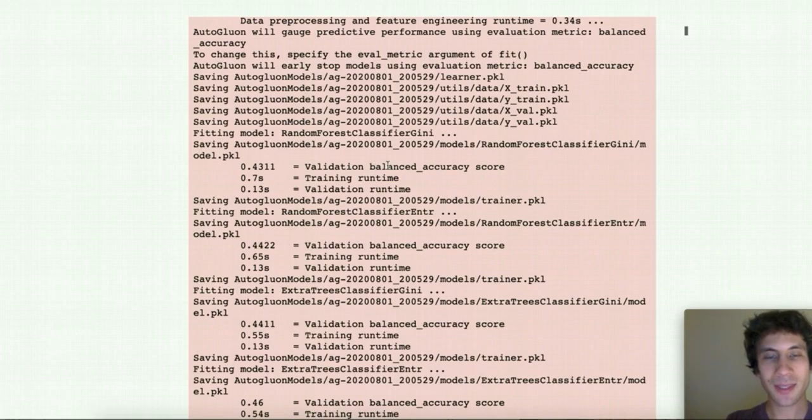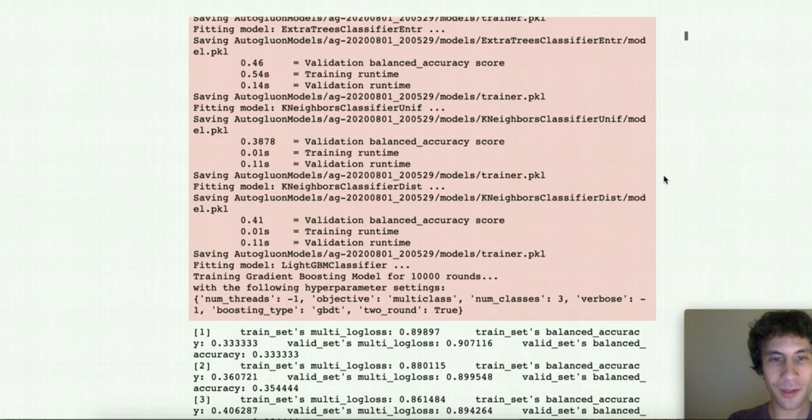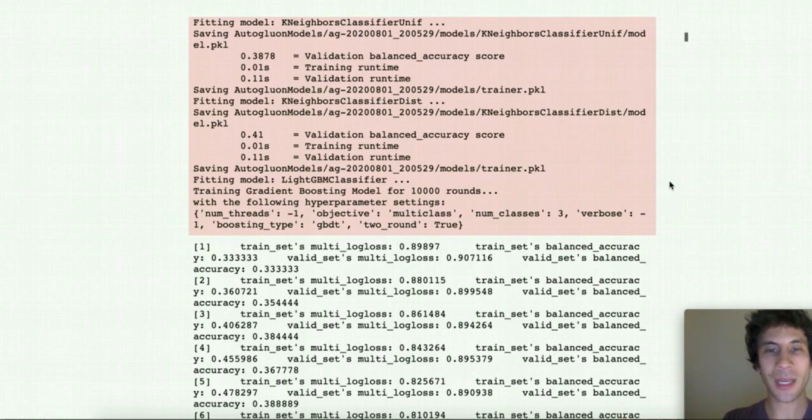In this case, now the validation scores will be balanced accuracy, as we specified that as our metric of choice. And so it'll train random forest models, some k-nearest neighbors models here. It'll train a LightGBM gradient boosted tree model here. And this model is an iteratively optimized model, meaning it's trained sequentially in multiple boosting rounds.